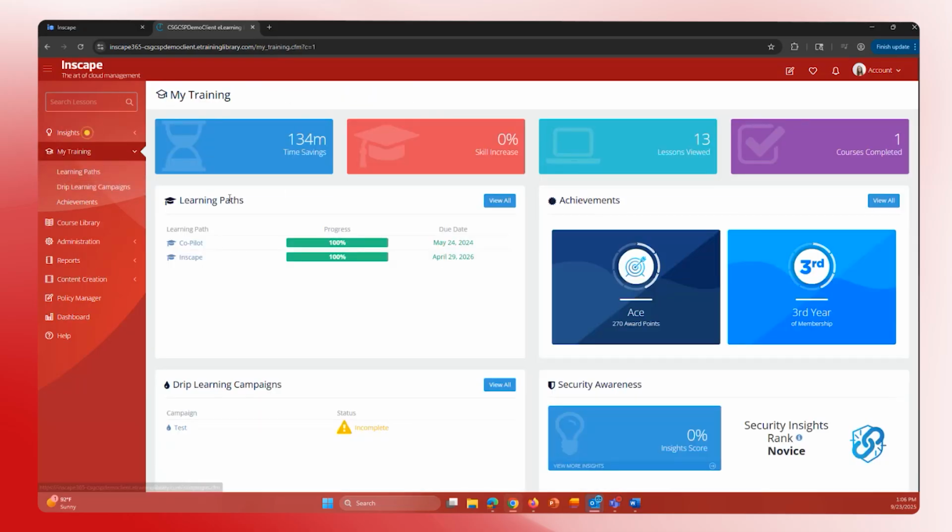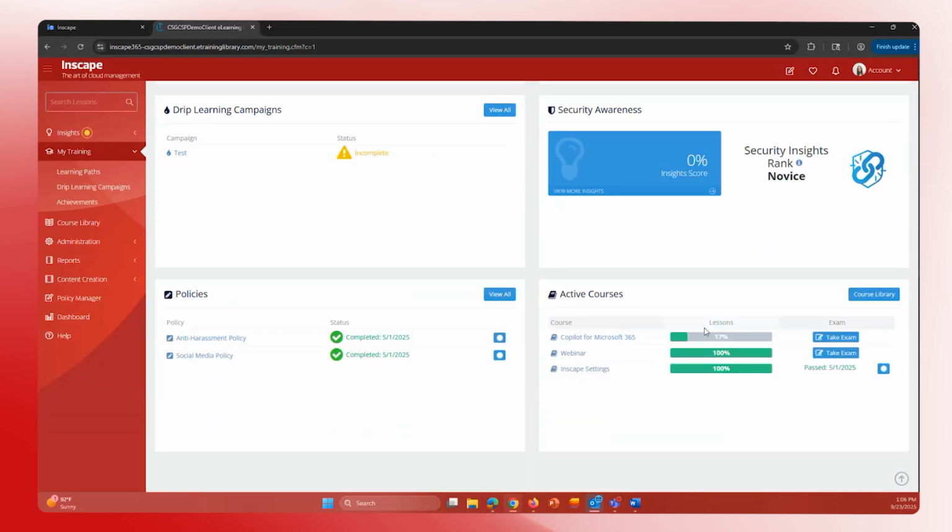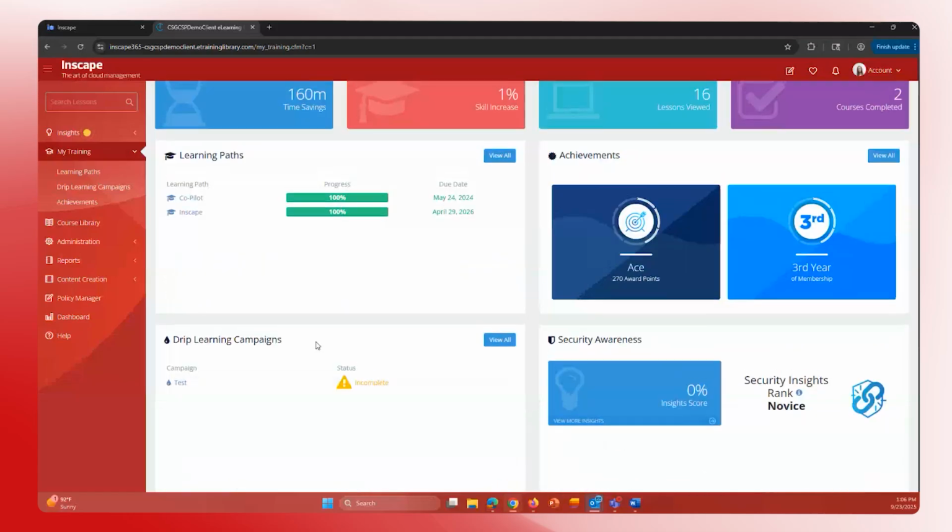And then moving on to My Training, this is kind of like the end user dashboard. So here they can view any learning paths that they've been assigned and active courses that they haven't yet completed. So if a user comes in and starts a course on their own accord, but maybe isn't able to finish it all in one sitting, they can just come back here and pick up right where they left off. They can also see any policies that you've assigned to them, as well as the learning paths and drip learning campaigns.